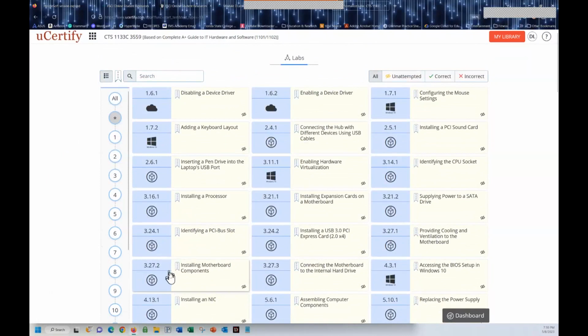If you skip this, then when the assessment tells you to install a motherboard component, it's like, I don't know how to do that. Well, that was what the lab showed you. The lab showed you how to do it. The assessment tests whether you know how to do it. If you skip the lab, how are you going to do well in the test?